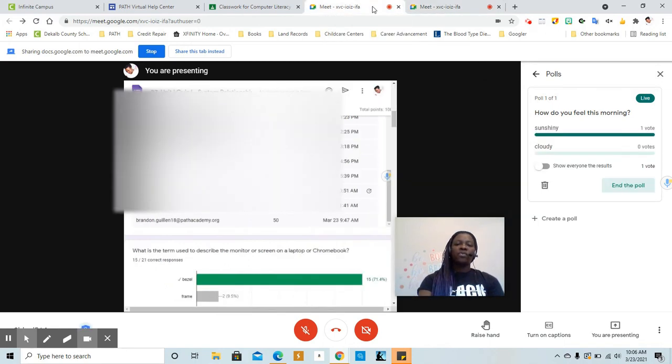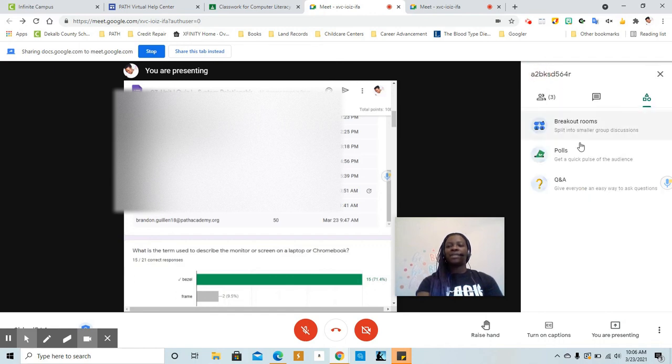So if I go back over to the teacher's perspective, I can see that one vote from a student. I can see the poll results here. And when all the students have voted, then I can end the poll here. All right, so now let's take a look at breakout rooms.